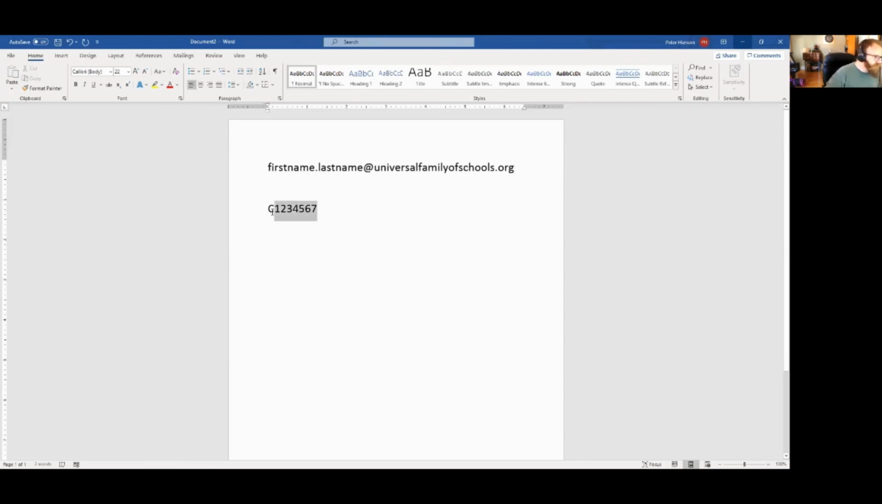Everybody's password is C and then your lunch number. So don't type what I have here, 1, 2, 3, 4, 5, 6, 7. Type your lunch number, C and then your lunch number. If you're having trouble remembering your lunch number, close your eyes and picture the lunch number machine in front of you, and I guarantee it will come to you.